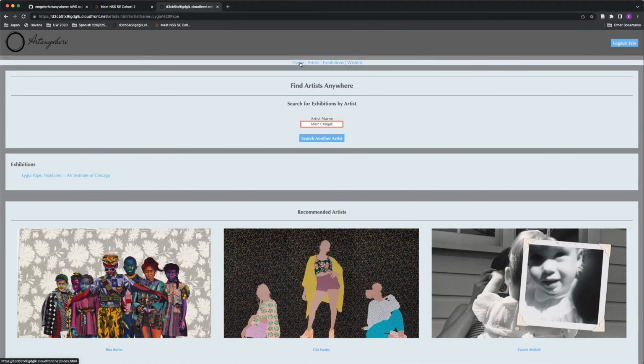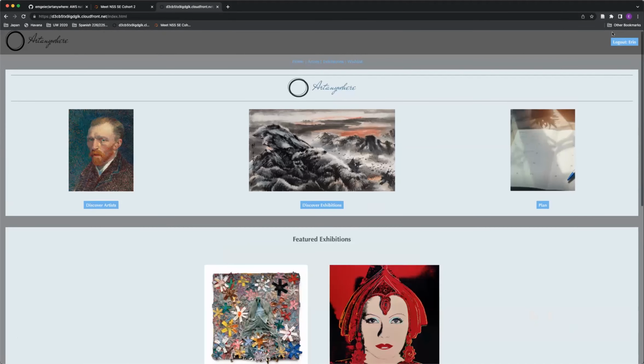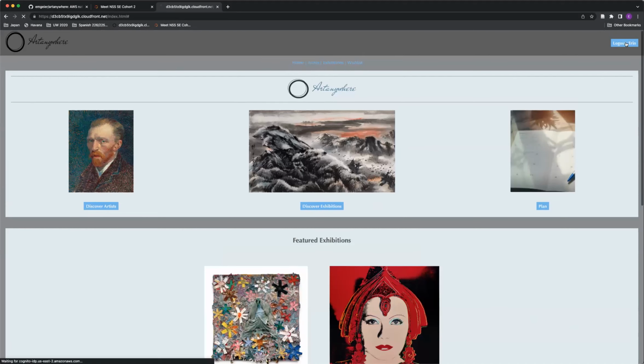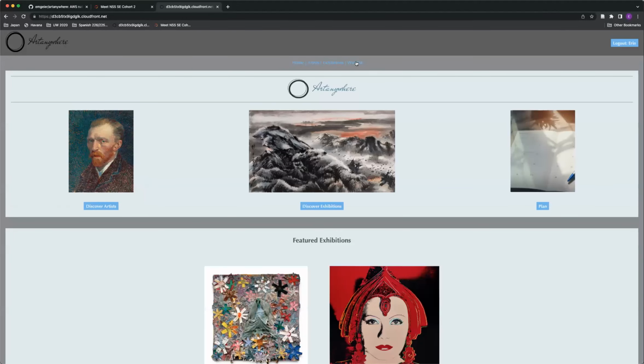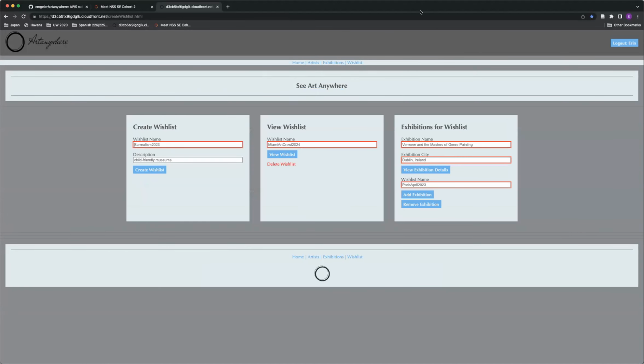Also on this homepage, you have the Cognito login. Right now I'm logged in, so I'll log out so you can see how that functionality works. Log in, you can sign up for an account, and then that will enable a user to use our wish list functionality. So you can create, view, delete, and add to exhibitions in the database. Wish lists in the database.